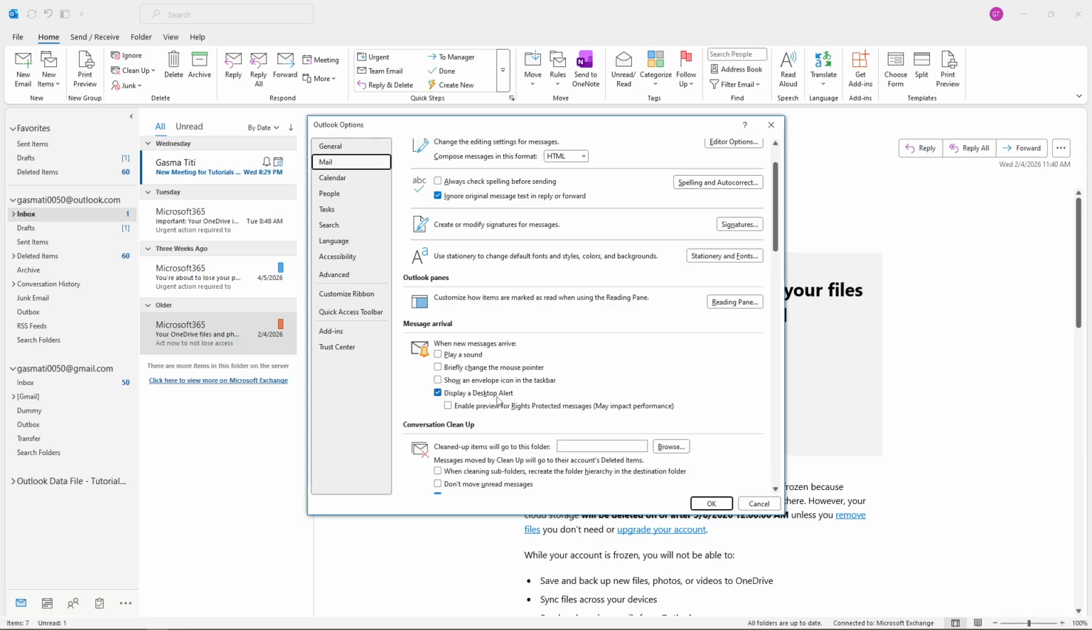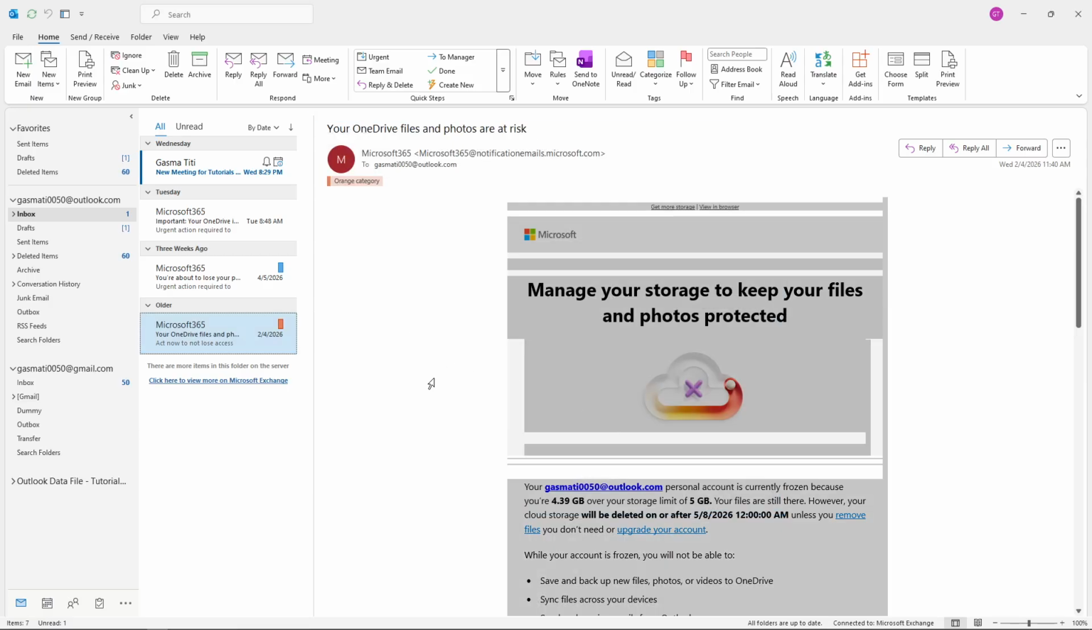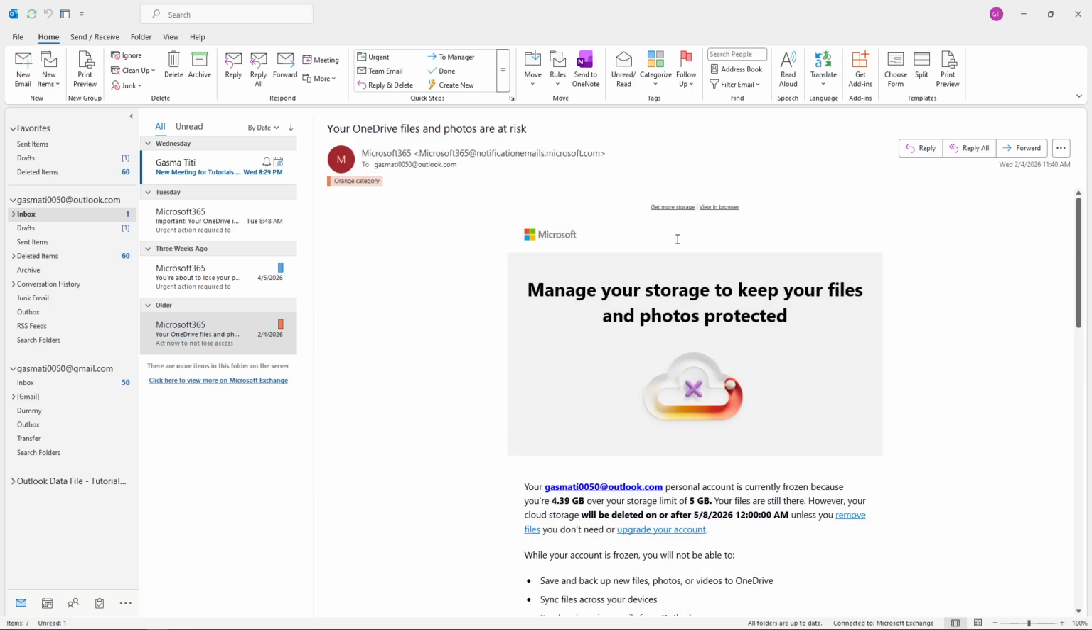After you've enabled the checkbox, click on OK at the bottom of the Outlook Options window to apply and save your settings. Outlook will now process this change and start displaying desktop alerts for all incoming messages across your primary and shared mailboxes. And that's it. You've successfully enabled desktop notifications for shared mailboxes in Outlook, ensuring you never miss an important email no matter which inbox it lands in.